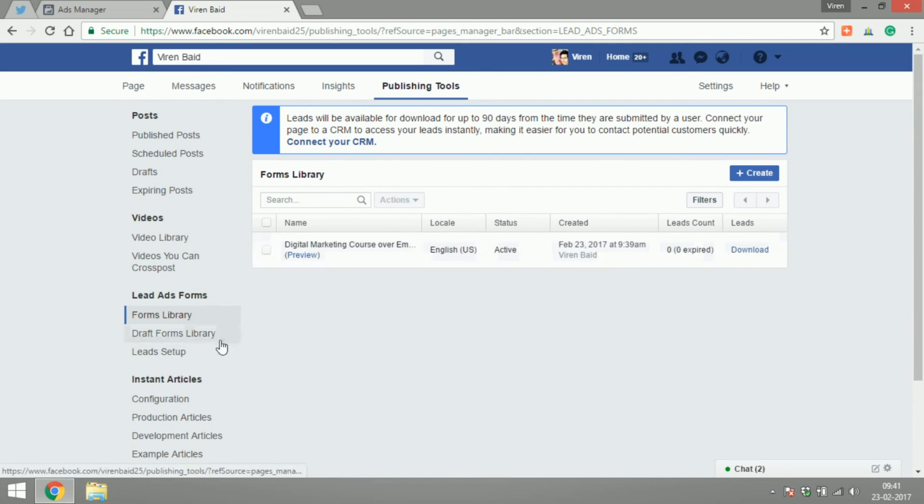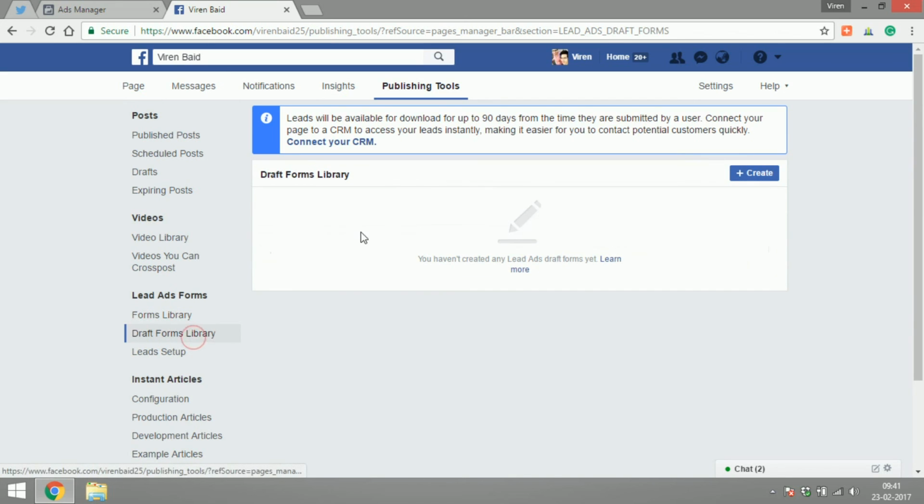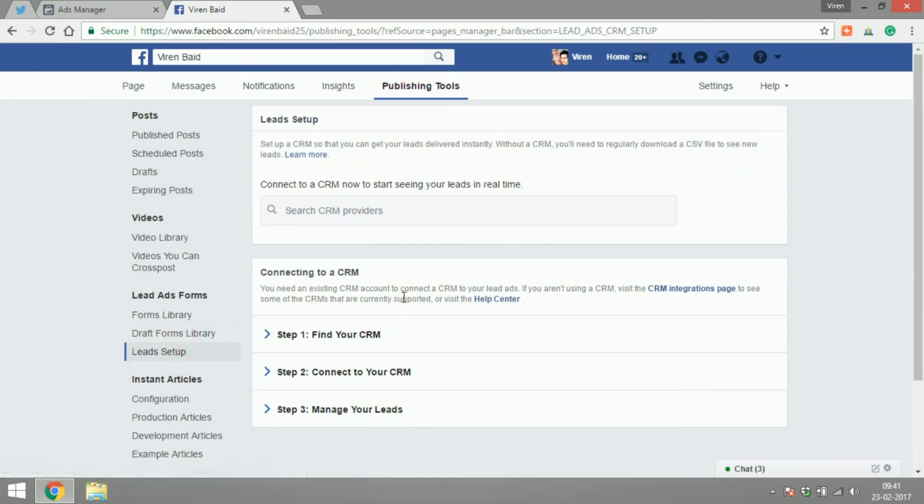You can create more forms from here itself instead of creating the forms while you're creating the ads. You can see all your draft forms here when you're creating them and saving them to edit later. Lead setup is something new and very interesting.